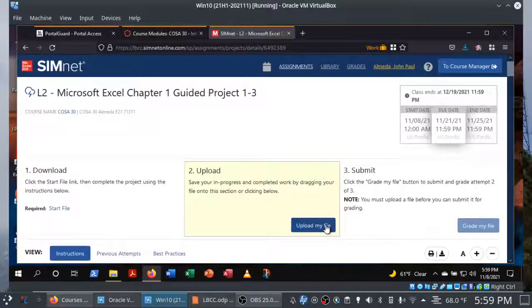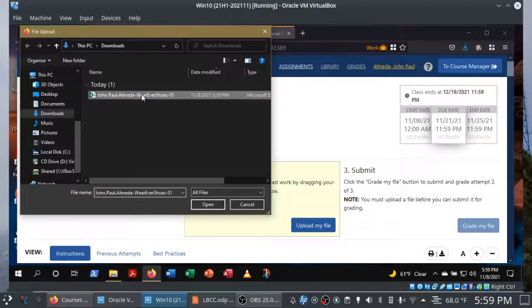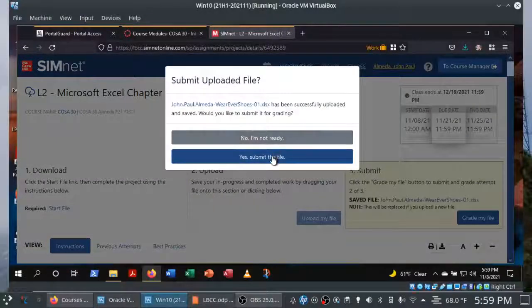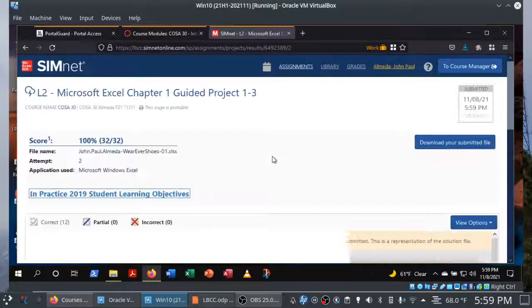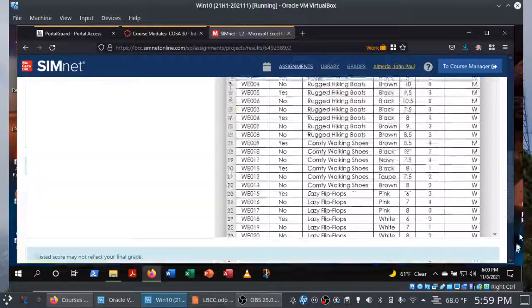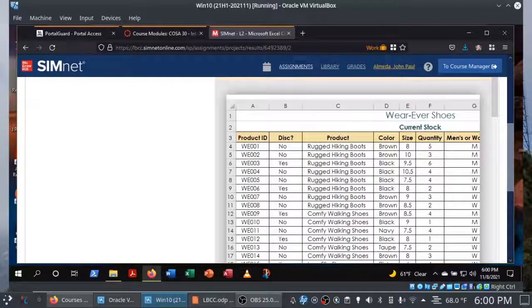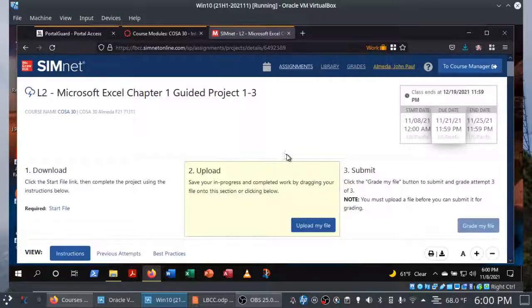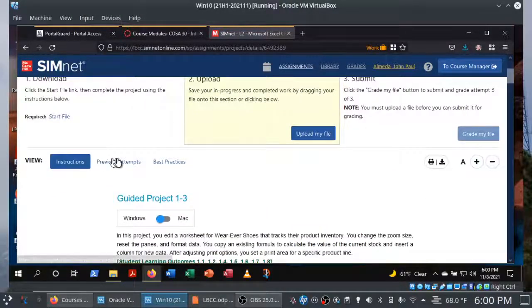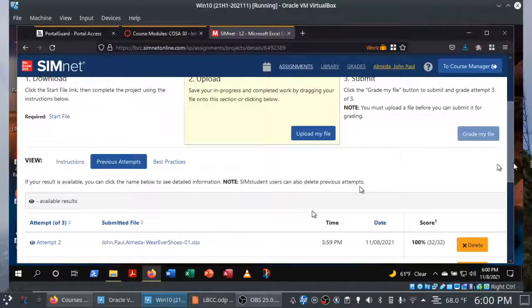Let's upload for grading. All right. Uploading file. Yes, submit. Grading project. And I've already done this once, so this is attempt number 2 for me. Okay, attempt number 2, 100%. As before, if you miss something, go and look and then make the changes in your project file. So right now, if I scroll down a bit and I look at previous attempts, okay, there it is, attempt number 2.